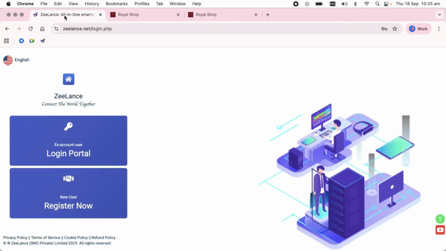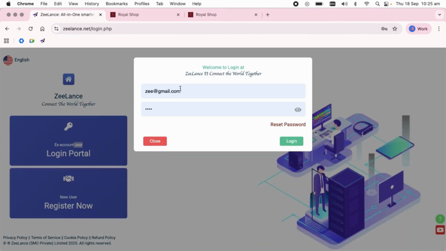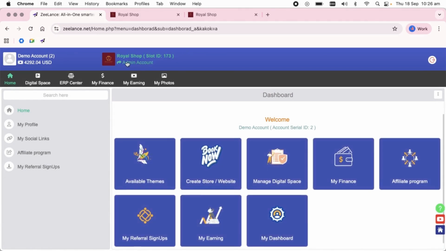As a merchant, you can go to your ZeeLance login page if not already logged in. Click on the Login button, enter your username and password, and press Login. You will then see your connected business in front of your name. If you do not see it, you must first upgrade your account to a business account by connecting your store. For help, you can watch the tutorial on upgrading a ZeeLance account.